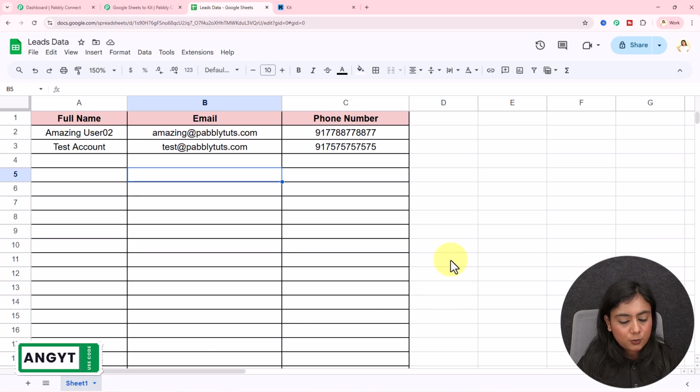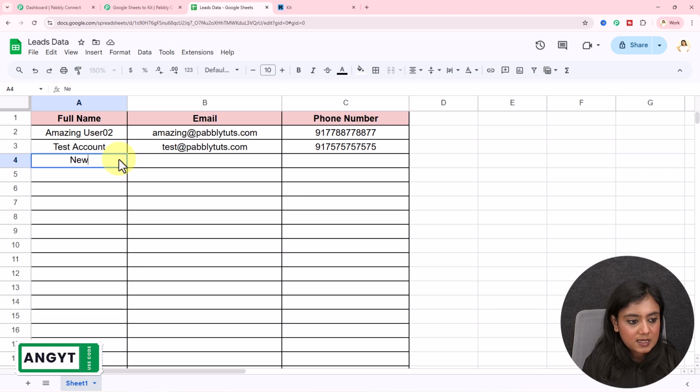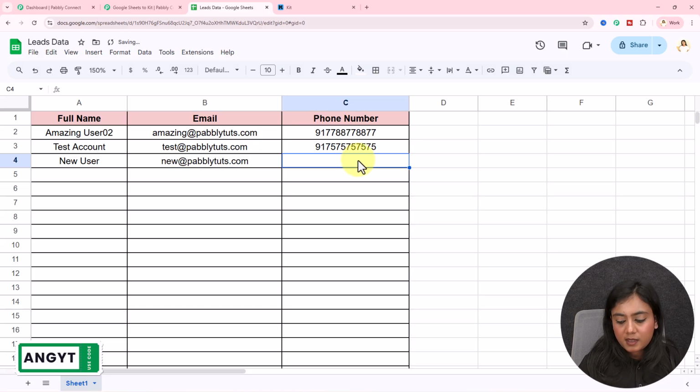Now let's check whether Google Sheets is successfully connected to Pabbly Connect or not. So let me enter the details of the new subscriber that I want to create right here. I will write over here the new subscriber's full name as new user, email as new@pabblytudes.com. For the phone number, I will enter a dummy phone number.